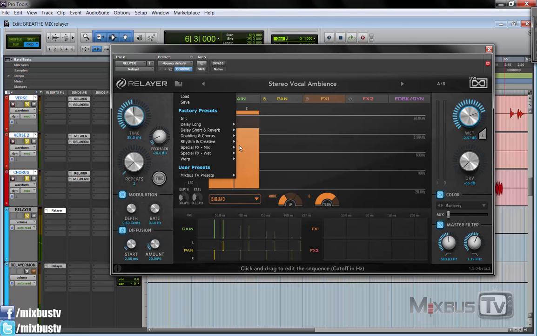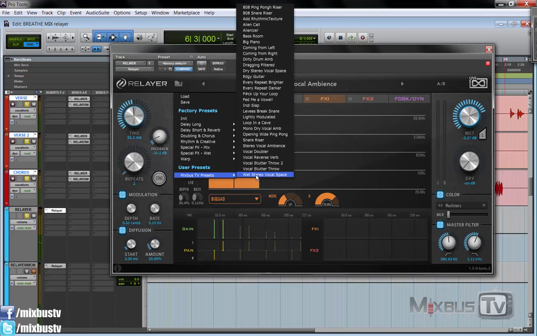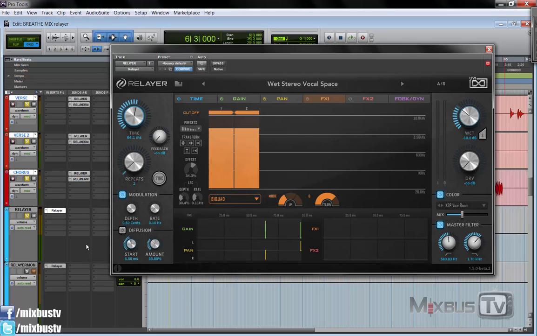It has a different vibe from the wet stereo vocal space. I would say the stereo vocal space, you can use it by itself. This other one, the vocal ambience, you might want to mix it up with either the mono preset or a reverb.